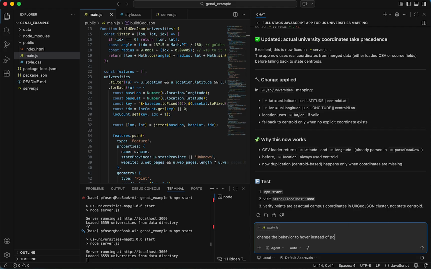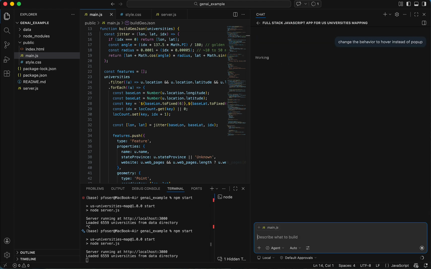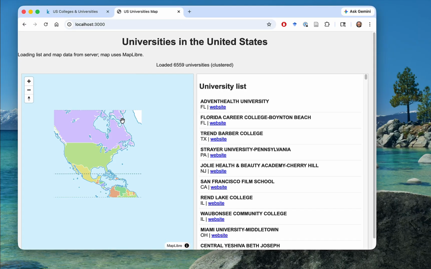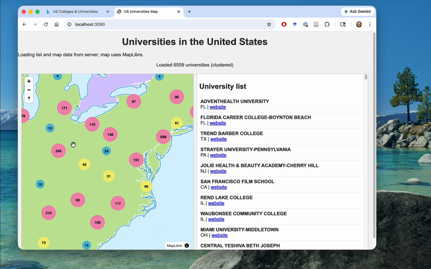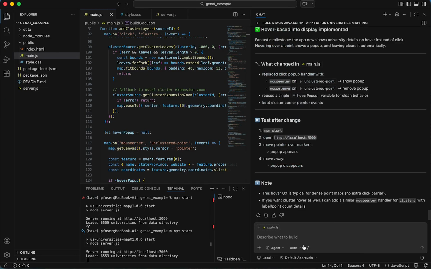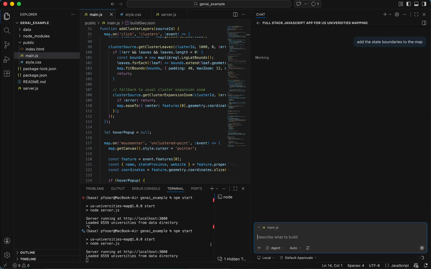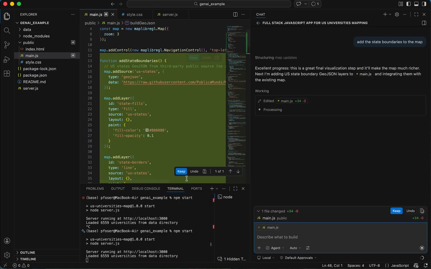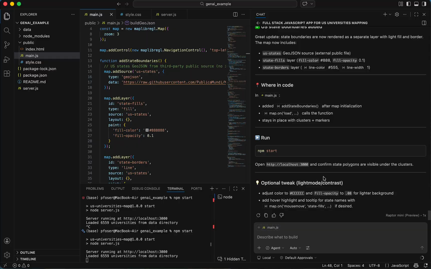Let's change the behavior. So instead of clicking on the marker, we would like to have a hover behavior to give us more information on a university. Again, reloading the page. It's now hovering, so we don't have to click on the marker again to get information. Another improvement could be to add the state boundaries to the map, which might give more context about where the universities are located rather than just the country.